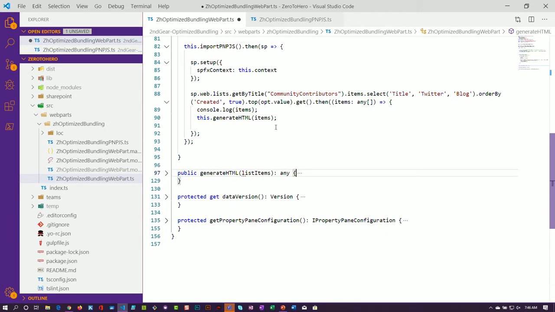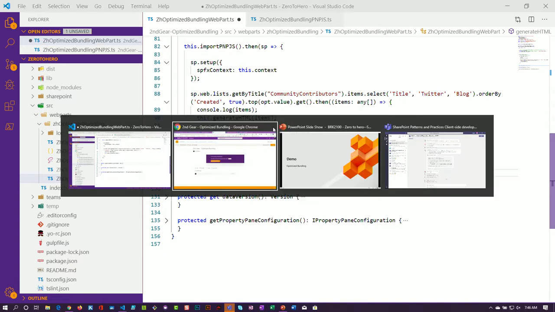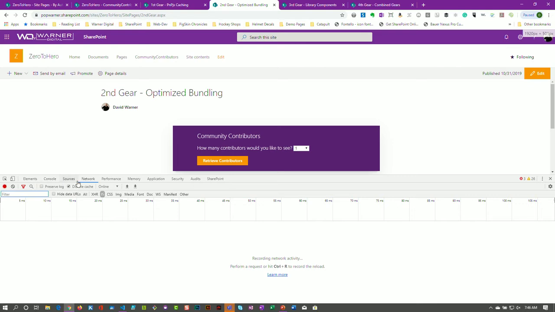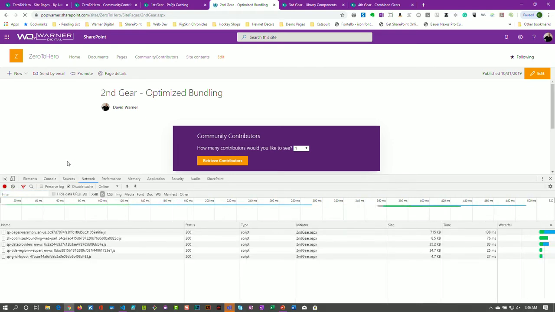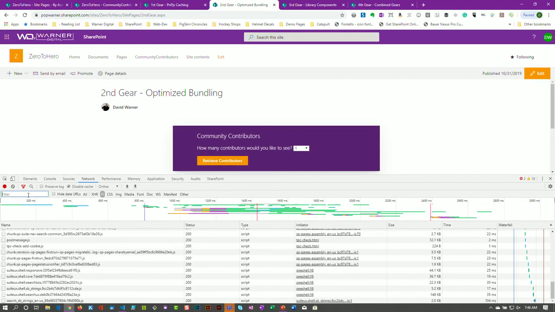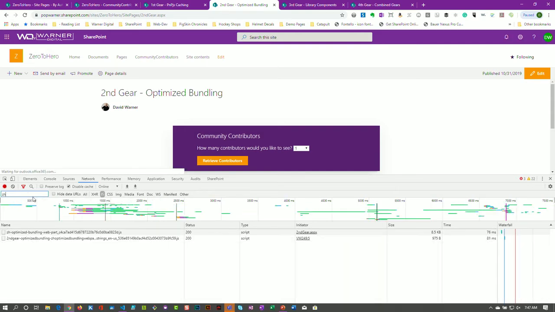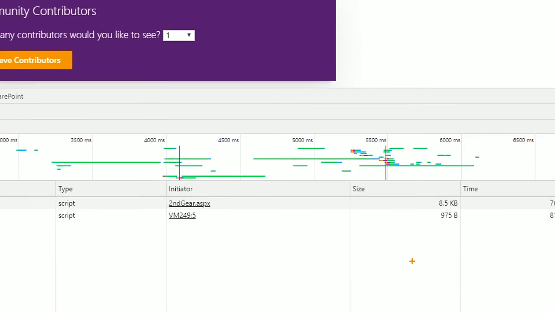So now what does this look like on a payload perspective? Let's come back. We'll bring up our dev toolbars. We'll refresh. And we're going to go ahead and filter this to ZH so we can see what we need. And before we saw 61K for our web part on load. Now that's down to 8.5K. Right? So we've saved 50-something K because we don't need PNP.js right away. So immediately on load, we're benefiting by a smaller payload because of optimized bundling.